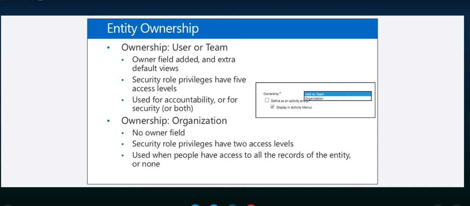All right. So, ownership. When you set up or create a new entity, you can define the ownership type, which is user or team, or organization. And once you save an entity with a specific ownership type, you cannot make changes to it afterwards. So keep that in mind. Once you create your new entity, this setting stays.